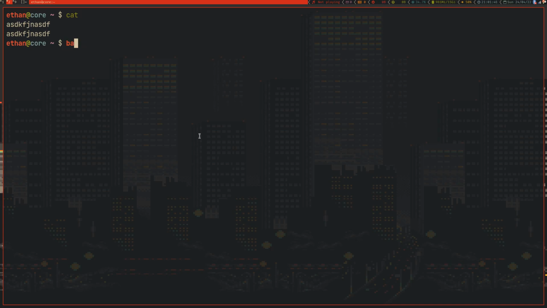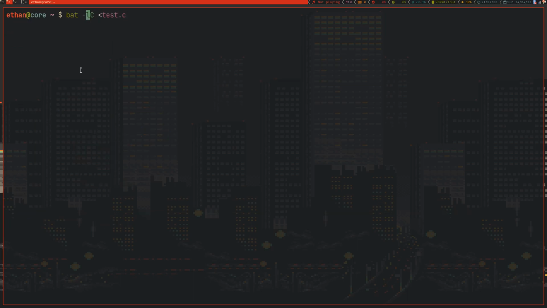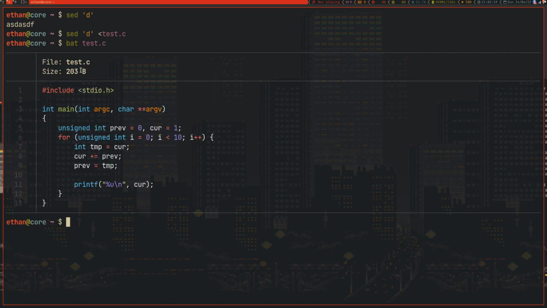So for instance, bat, let's set the language to C, and then send as the standard input the file test.c. We can see that it's read from standard in, and it's got this file as its input. This is a read-only copy, it can't actually change it. If we do, I don't know, sed and then delete everything, sed is going to delete every line that gets passed to it. If we pass in test.c, it's obviously going to print nothing, but if we then bat test.c again, we can see that it's all still there.